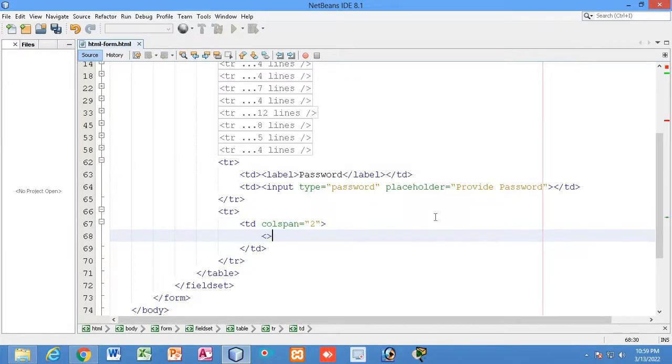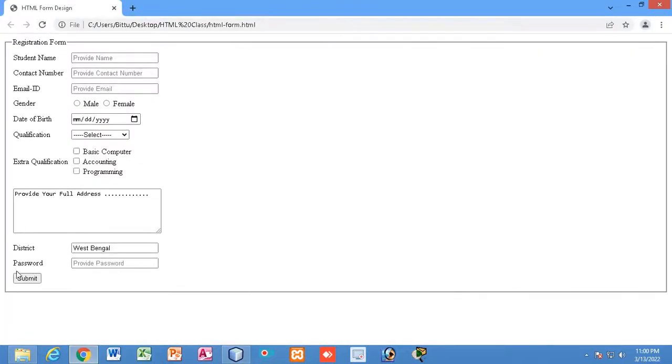And I will add input type submit, input type submit. Okay, what does it mean? This will create a submit button. Input type submit means the function of this particular input type will be to submit the data of the registration form, right? You can see, okay, I want this tag to appear at the center.